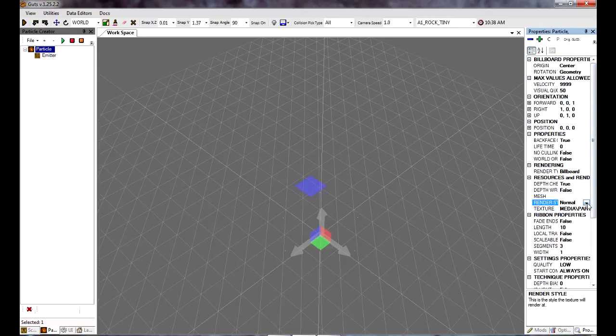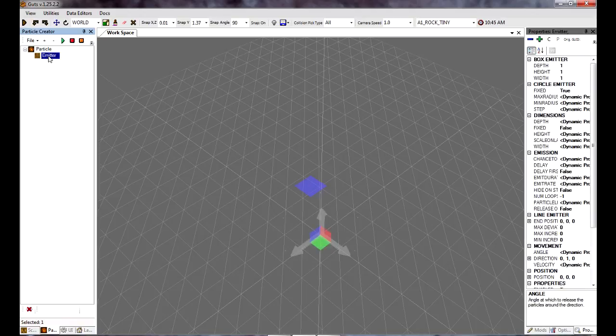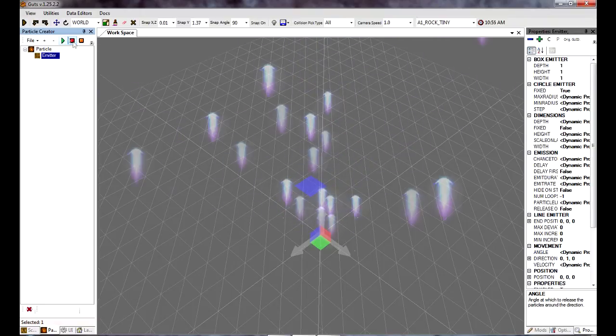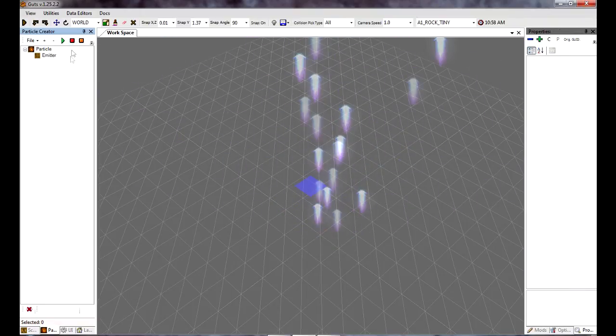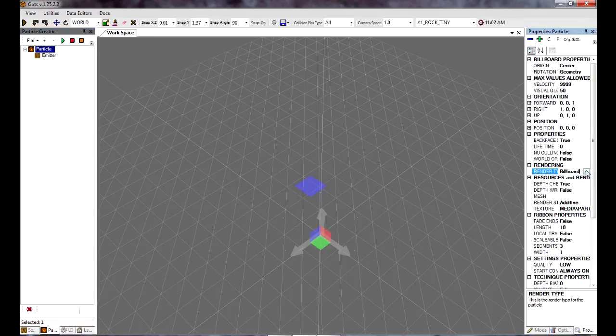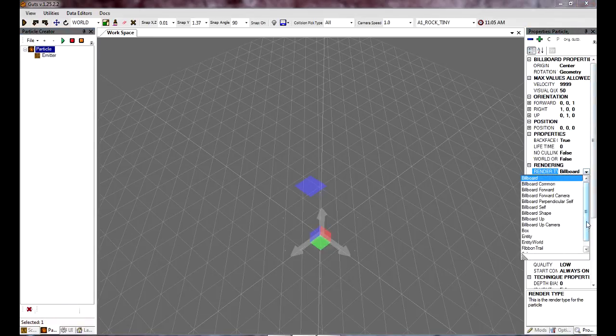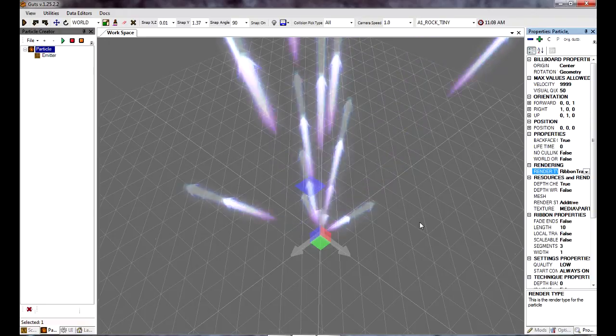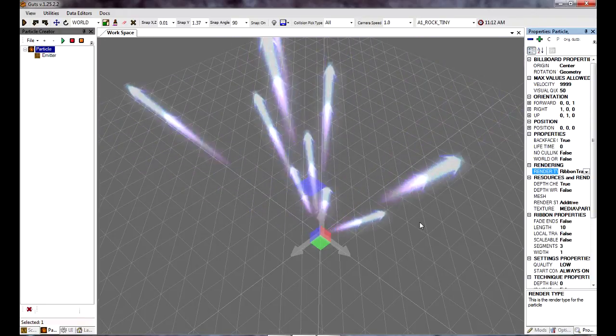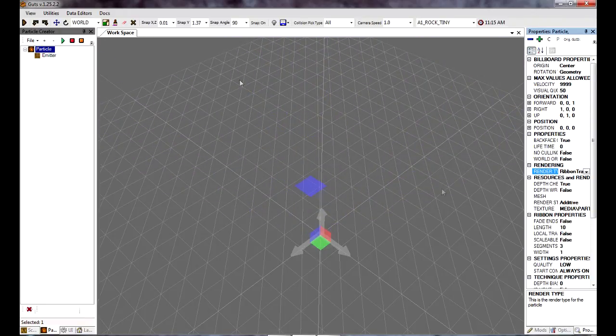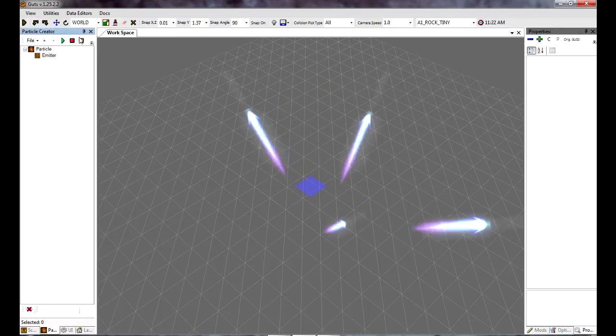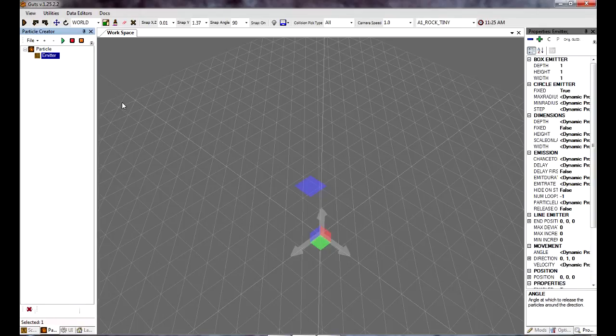This is an additive type texture, so this is additive. And then for the emitter, we'll just look at it. It'll look something like this, flying out. But what we want to do is make it a ribbon trail. So they'll look like that. It's going to look like a ribbon. It actually looks like a fireball. So we're going to make it stay still.